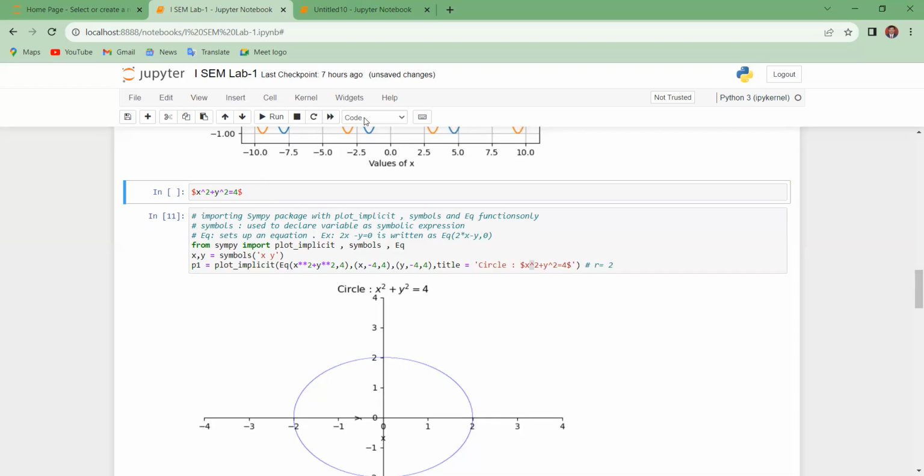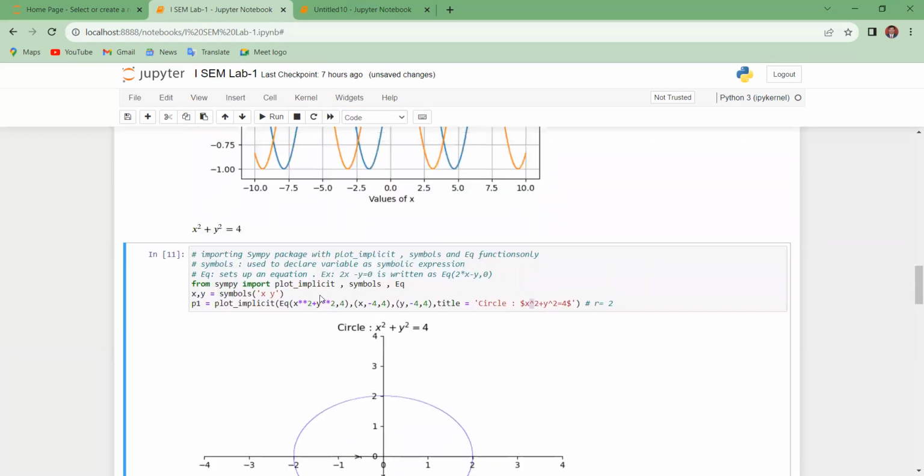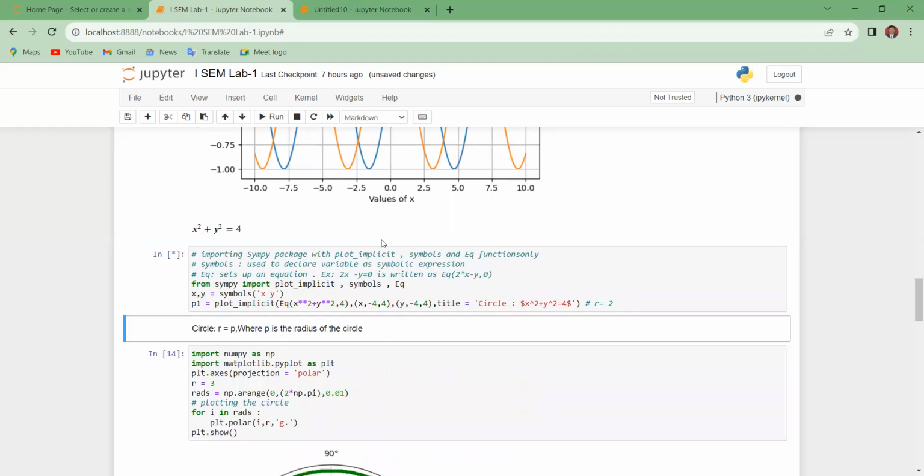So that must be run in markdown. So change this code into markdown, then run. Then it gives a proper equation. Here the r value is 2. R value is 2, that is the radius. Now I'm going to run this.